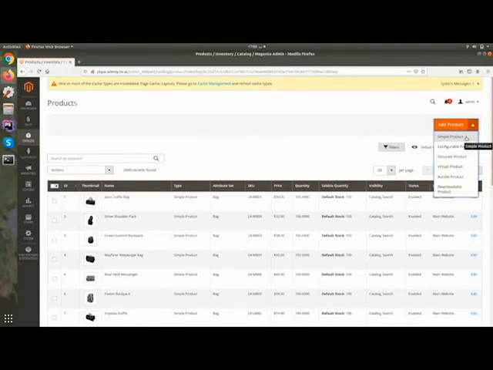Configurable product. Suppose you have multiple types of variants, for example, if you are selling a t-shirt. A t-shirt can have different sizes: L size, XL size, small size. T-shirts can have different colors: white, black, blue. So if you are selling this type of product, you can create a configurable product.